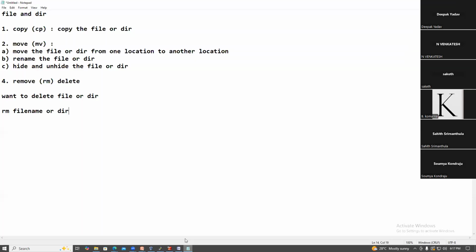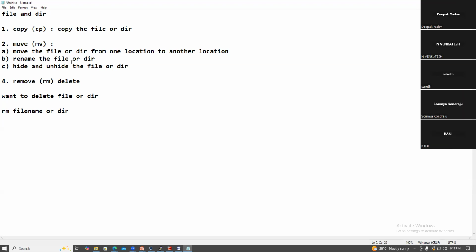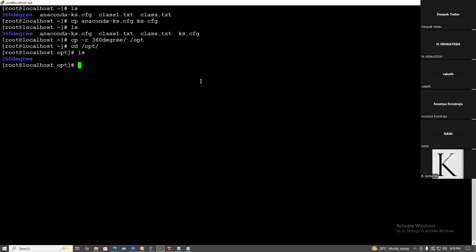The next one is the move command. The move command works in three ways. With copy, the original file will not be deleted or moved from one location to another. But if you use the move command, we can move a file or directory from one location to another location, rename the file or directory, and hide and unhide the file or directory.